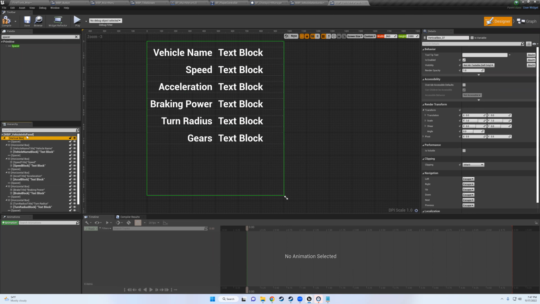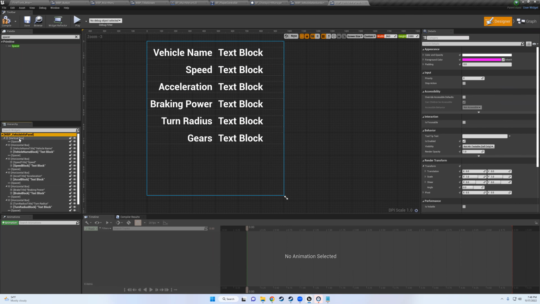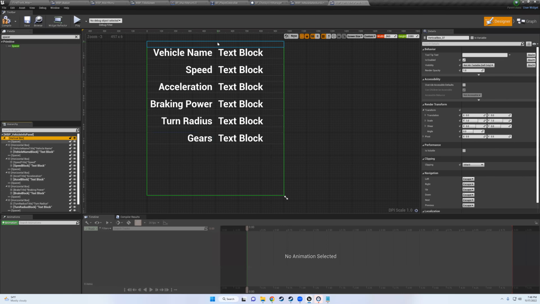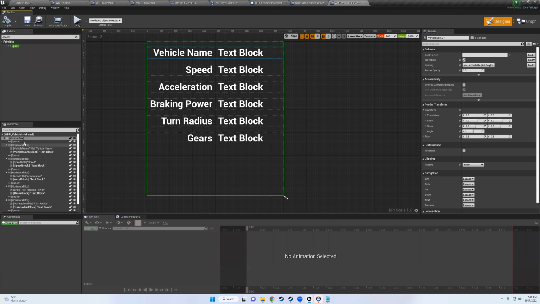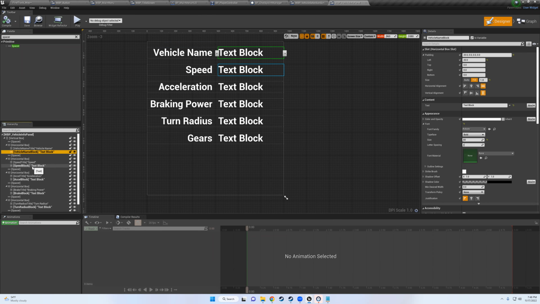And one more thing. Oh, I can't add it because I don't have a canvas panel. That's okay. I was thinking I could add a bar here, but I did a vertical box instead of a canvas panel. So that's okay. We won't do a bar. Let's go back to vehicle selection. And now it looks bigger, right? Looks much bigger.